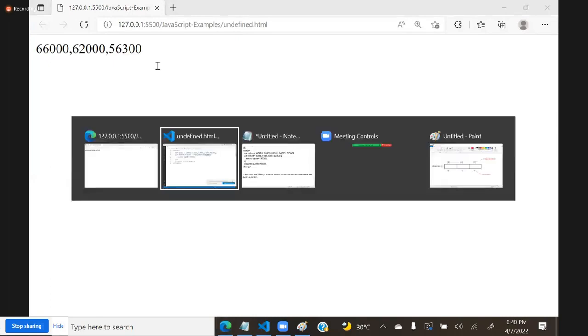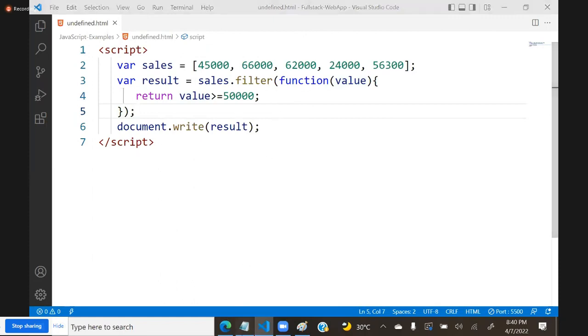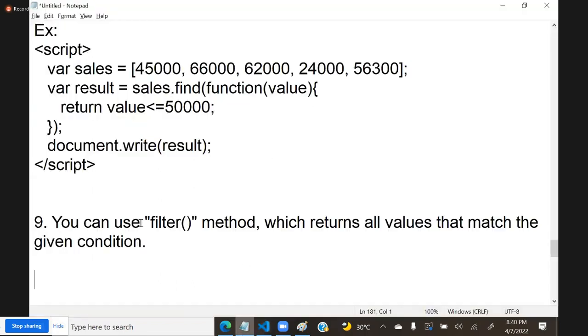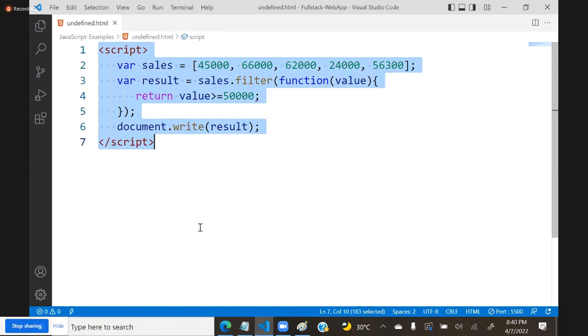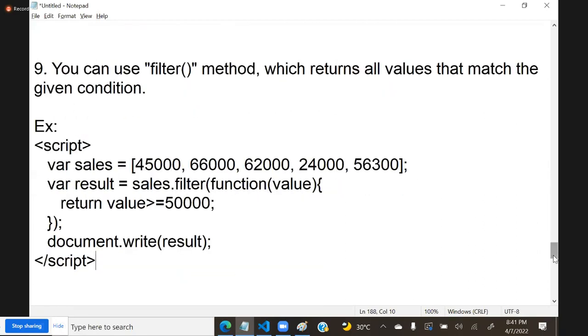So we can return only the value that is matching with the condition, or you can return all the values that are matching with the condition. For that, you have to use this technique, find and filter. Filter is the same here, and this is displayed here. So there are so many techniques of reading.